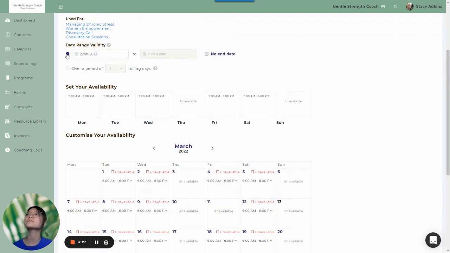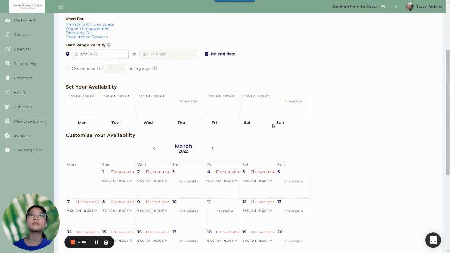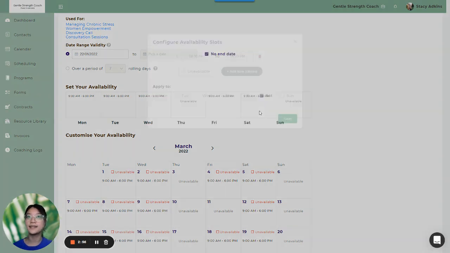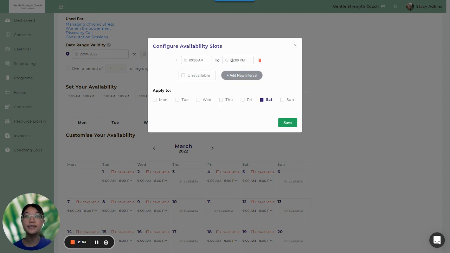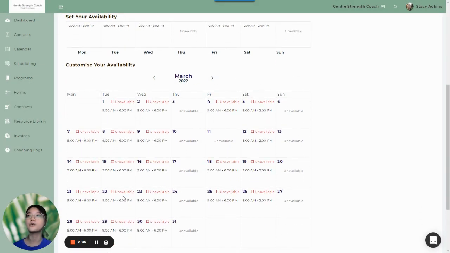Okay, so on this row, you'll be able to set a generic schedule of your week. For example, if I choose not to work on a Thursday and Sunday, I could just select unavailable and apply it to Thursdays and Sundays. Now you can also customize the timing of your work schedule. For example, on Saturdays, I don't really want to work the full day, so I would instead end at 2 p.m. And you can see that this will apply to all of your subsequent weeks as well.